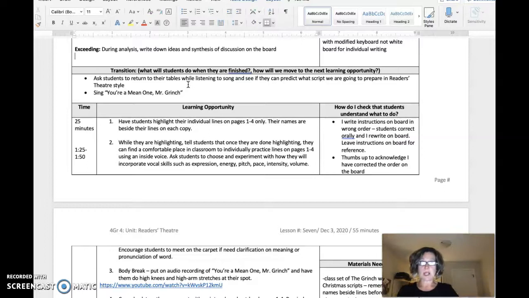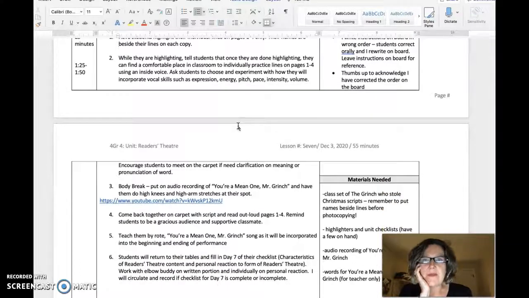It's not just go back to your desk. It's linked to objectives. And then they're going to sing You're a Mean One, Mr. Grinch, as we get back there. And then I'll just fade out the music once everybody's sitting down. Okay? So again, I'm going to leave this with you to have a go through.